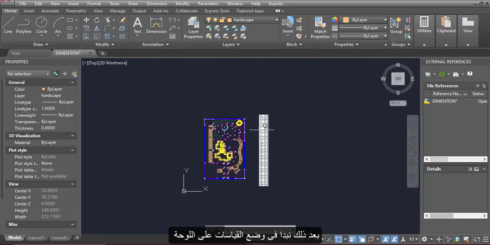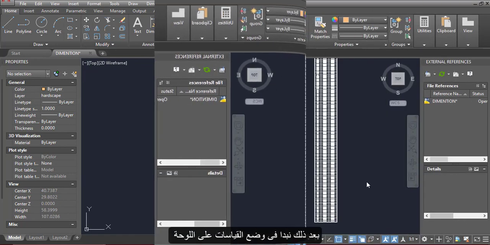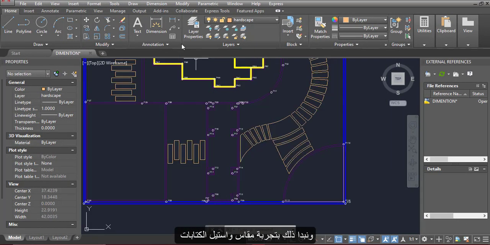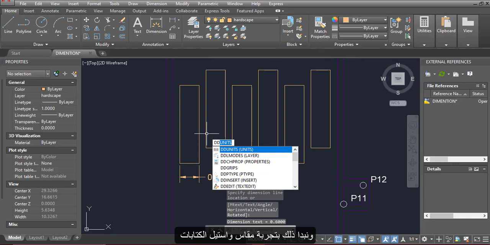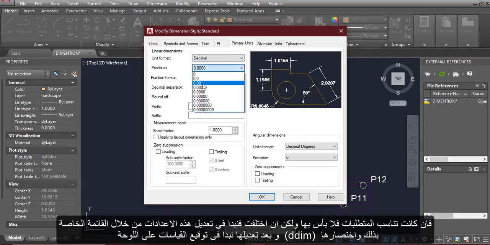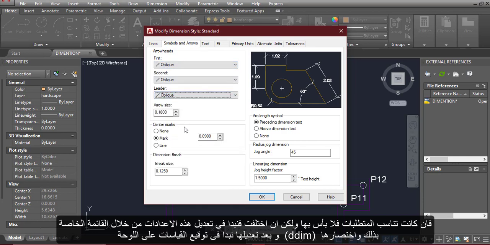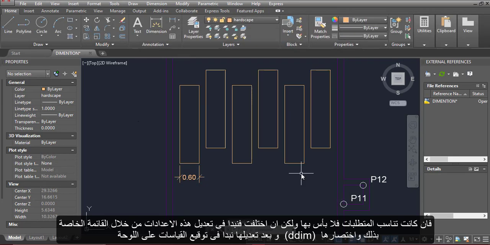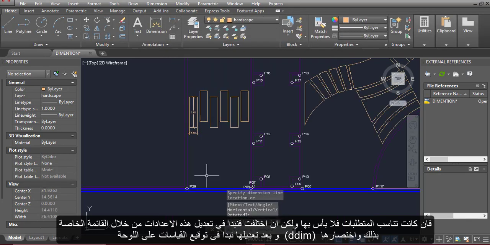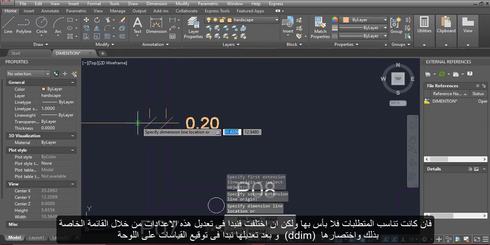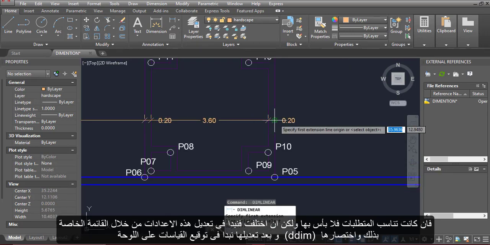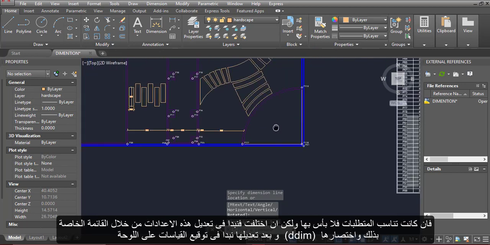After that, we begin to place the measurements on the plate, and we begin by experimenting with the size and style of the writings. If they suit the requirements, there is nothing wrong with them. But if they differ, we begin to modify these settings through the special menu for that, abbreviated as DDIM, and after modifying them, we begin to sign the measurements on the plate.